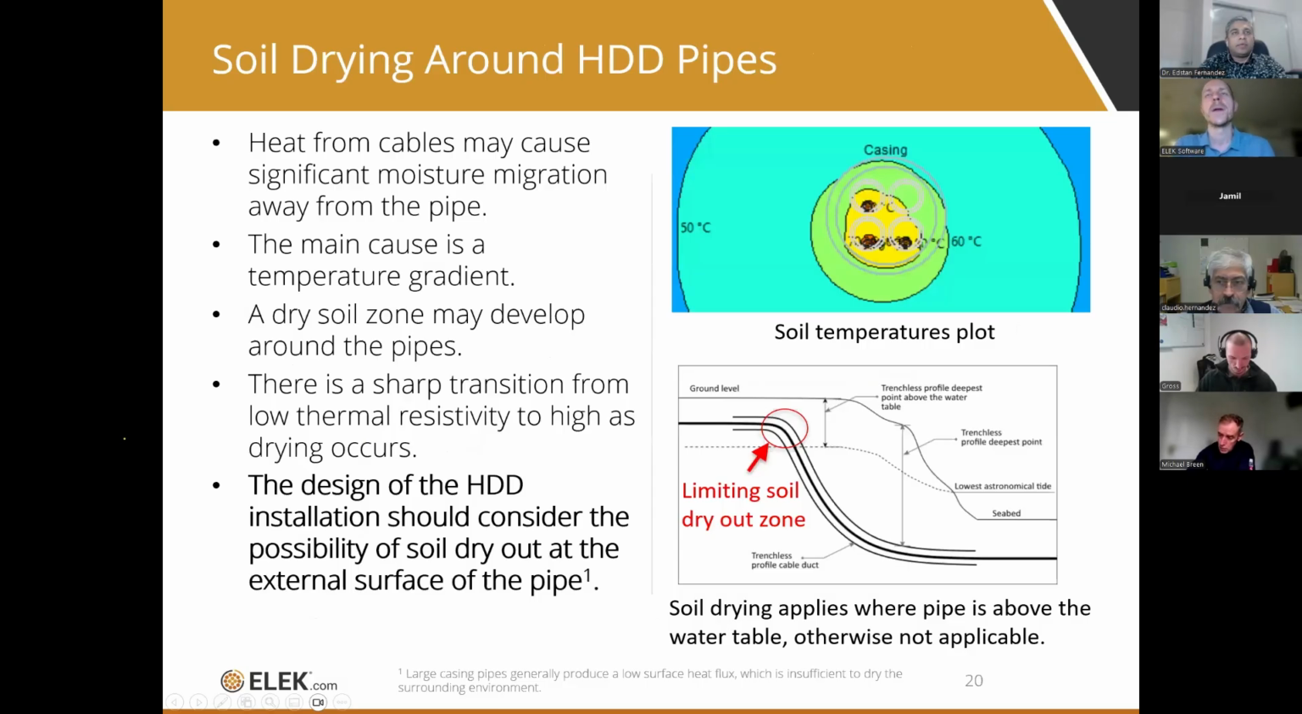Soil drying around HDD pipes. Soil drying is a real significant problem with buried cable installations. The heat from the cables may cause soil moisture migration away from the pipe, the casing, the duct, or even the cable that's buried. A temperature gradient can be caused, and a dry soil zone may develop around the pipes. The good news is that these casings or pipes don't get as hot as the cable surface themselves, not even close.